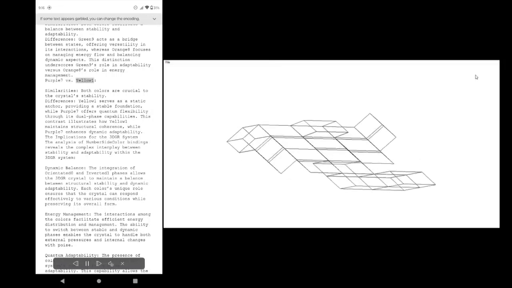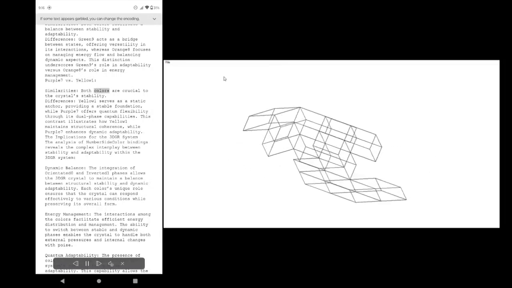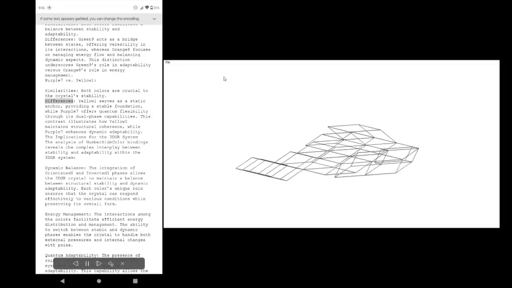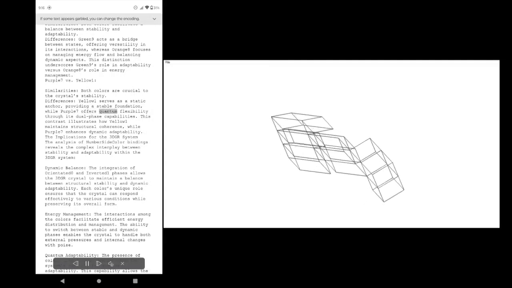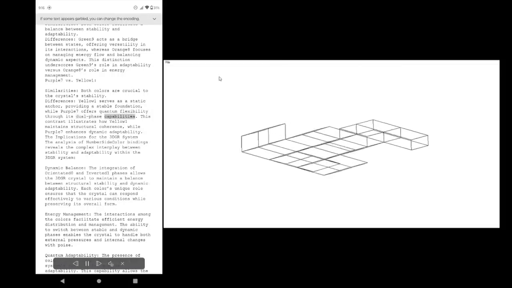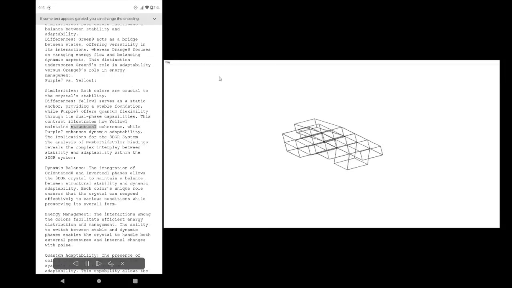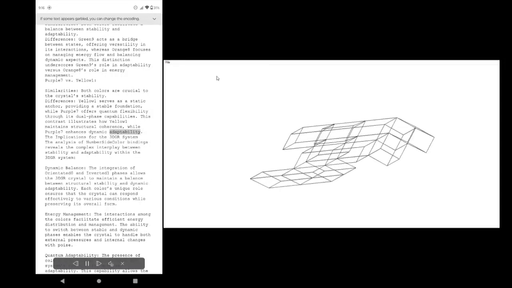Purple 7 versus Yellow 1. Similarities. Both colors are crucial to the crystal's stability. Differences. Yellow 1 serves as a static anchor, providing a stable foundation, while Purple 7 offers quantum flexibility through its dual-phase capabilities. This contrast illustrates how Yellow 1 maintains structural coherence, while Purple 7 enhances dynamic adaptability.